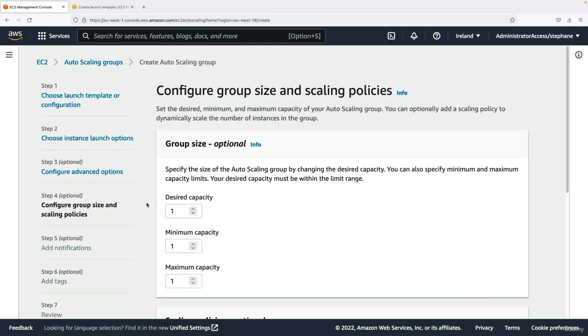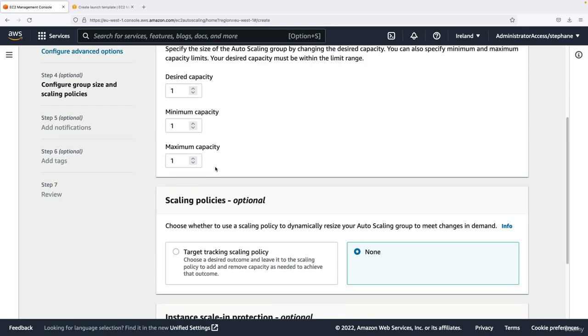Click on Next. So this is where you set your ASG group size. So desired capacity is 1, minimum capacity is 1, and maximum capacity is 1. So that means that we have 1 instance within the ASG. But we could specify 10 as max capacity, which would allow us to have a varying size of the capacity of the ASG between 1 and 10. But I'll keep everything as 1 right now.